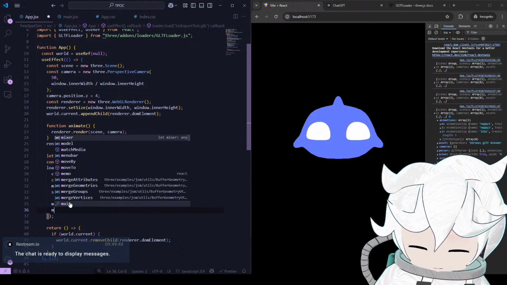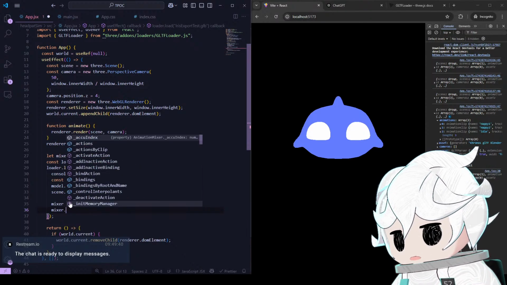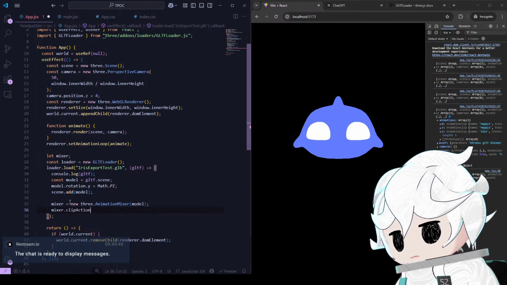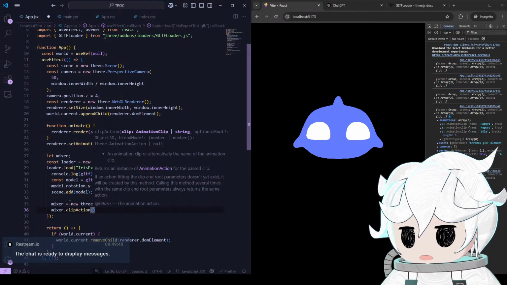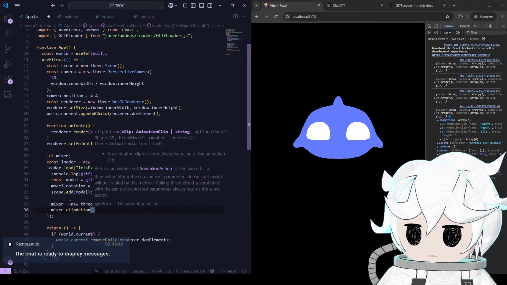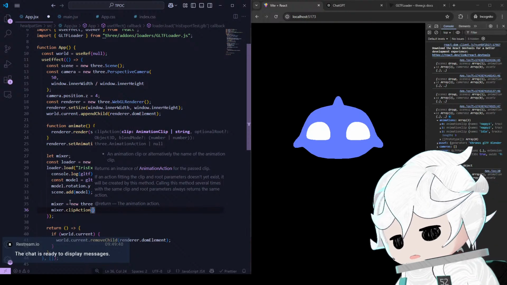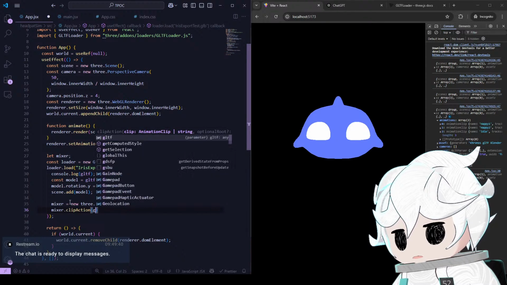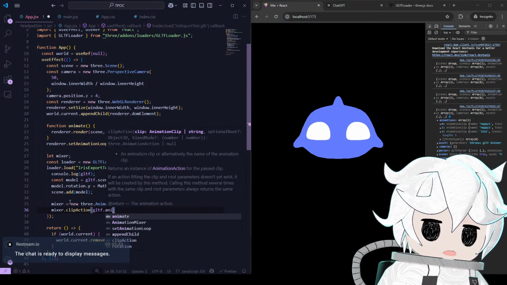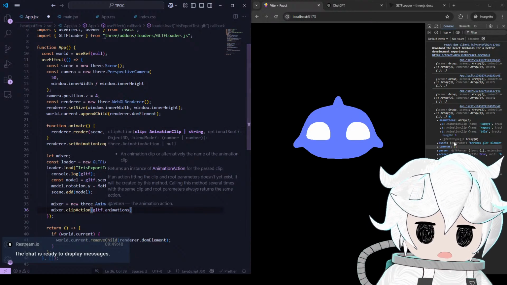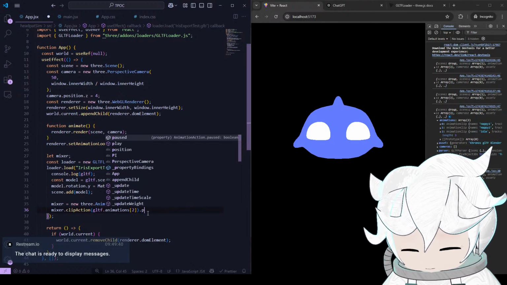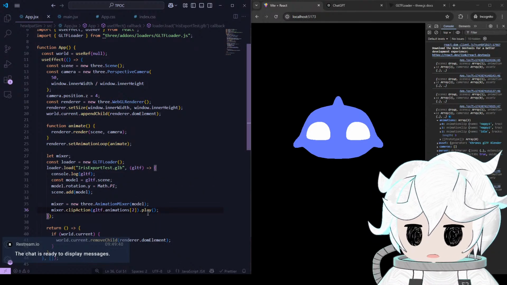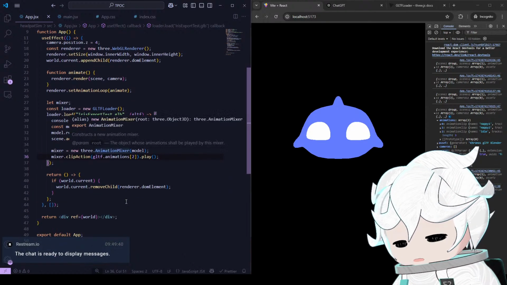We need mixer.clipAction. Yeah, we can clip one of his animations into a playable action, I suppose. I think that's how it works. I don't know exactly. So we can do gltf.animations. The idle animation is the second one, so we'll put 2 over here, and then we can do play. I think that's how it works. Okay, it's not complaining, that's good.